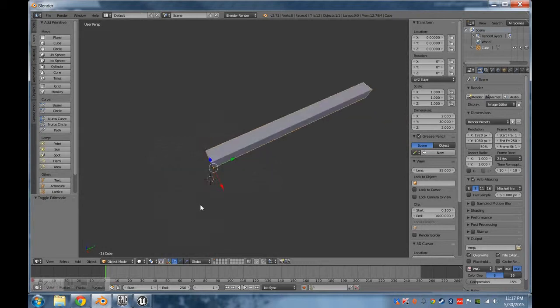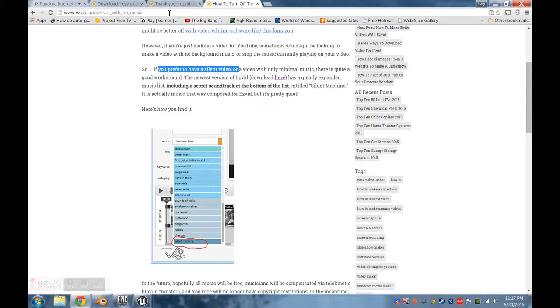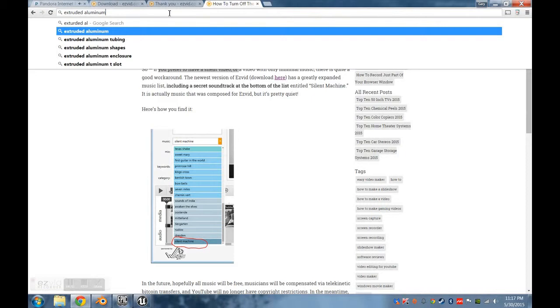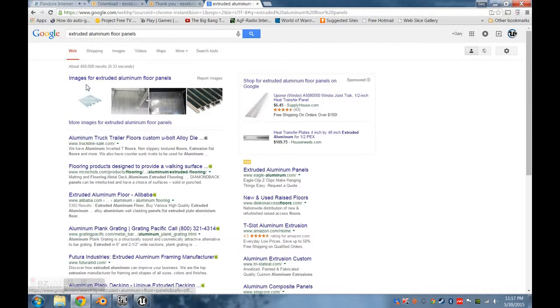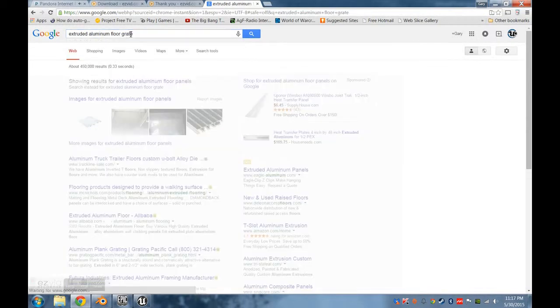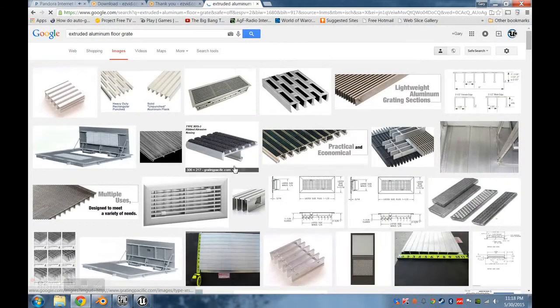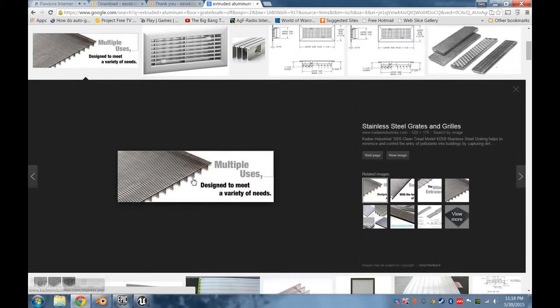Alright, so now I want to go ahead, and some of these bars are going to be a little wider than others. Again, I'm kind of going for an extruded aluminum floor grate. If you guys haven't seen this, I'm just going to go ahead and Google it real quick. I can kind of show you just a rough idea of what I was looking for. Let's see if we can find something here. Yeah, it's kind of something along those lines.